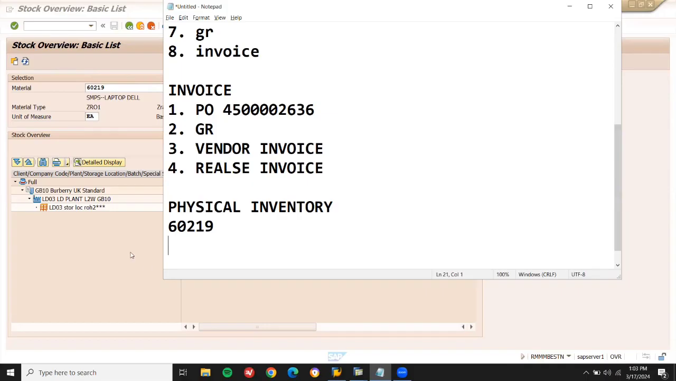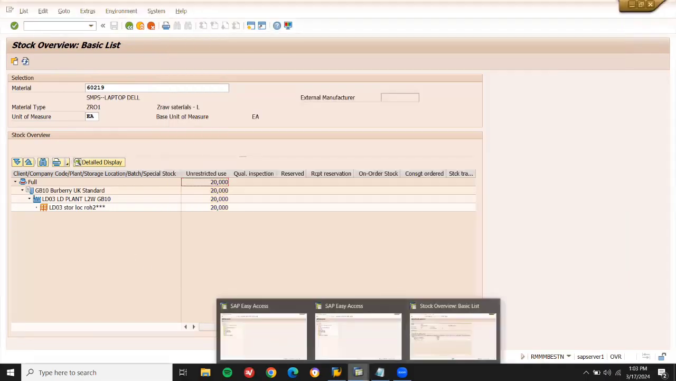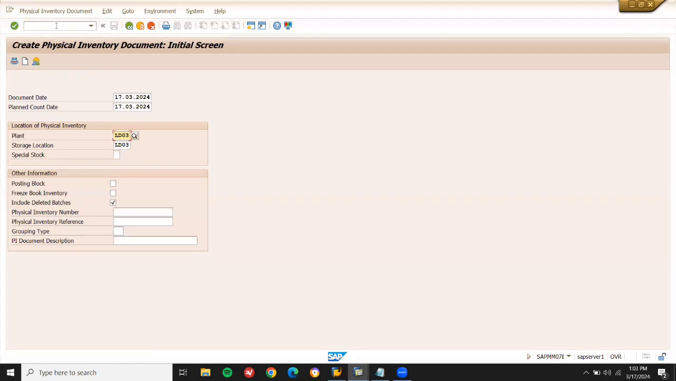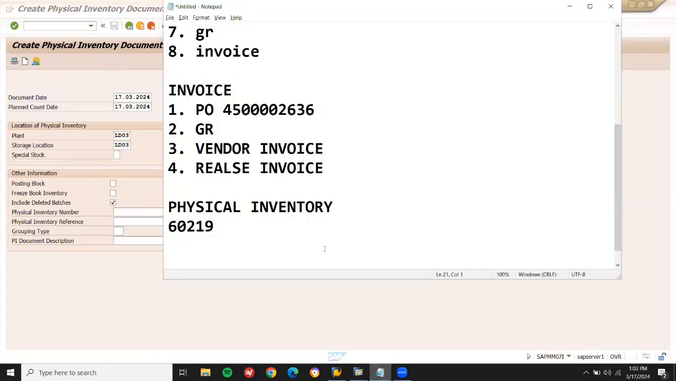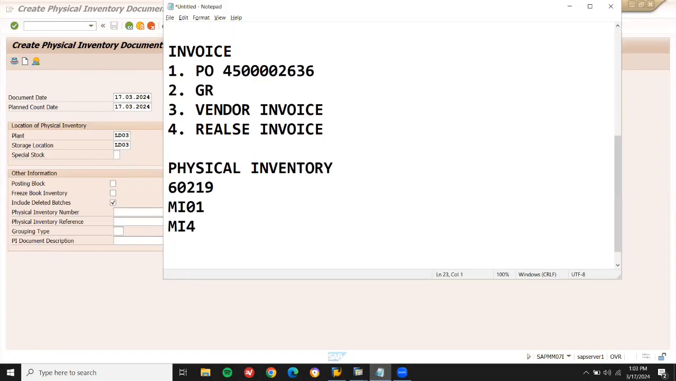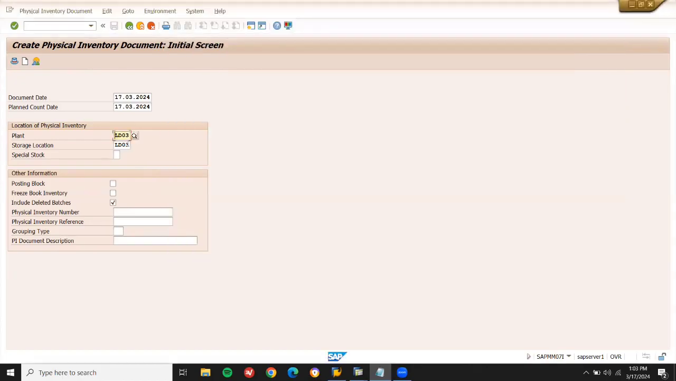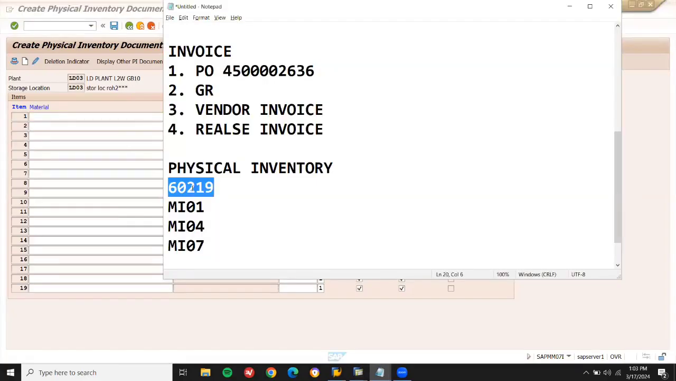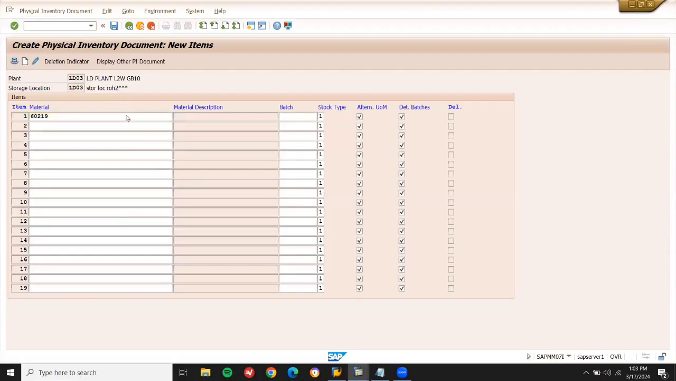Now, there are three transactions: MI01, MI04, MI07. Three transactions. Go to MI01. Present. Enter the material, 20 material. Press enter. You don't have to do anything here. Just save it.